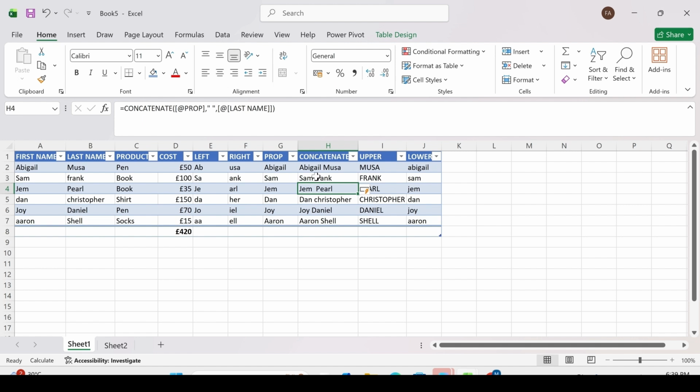So today we've learned how to do our sum, we've learned the left, the right, the proper function, we concatenate, we've learned how to insert space between your text strings, we've learned the upper and the lower case.